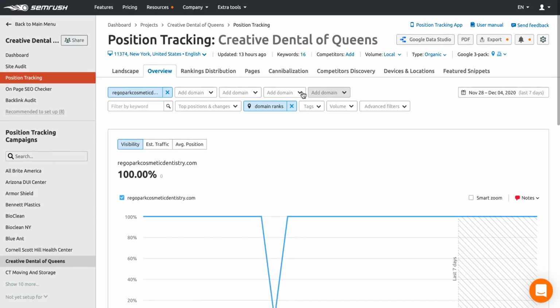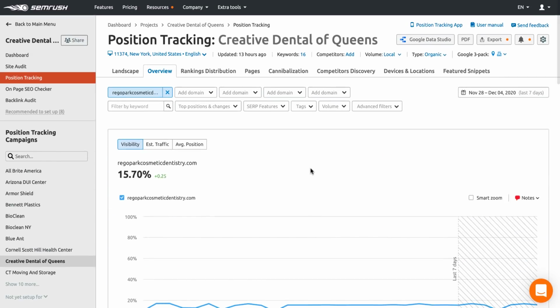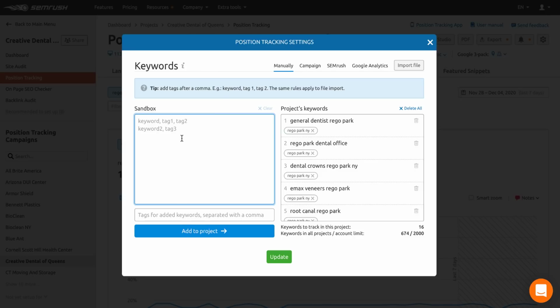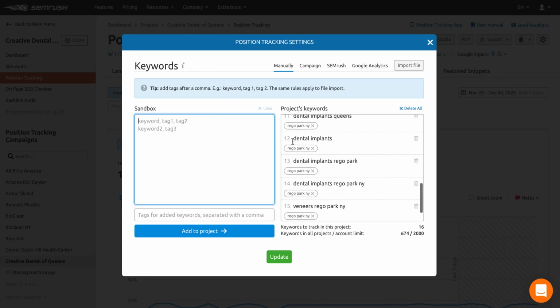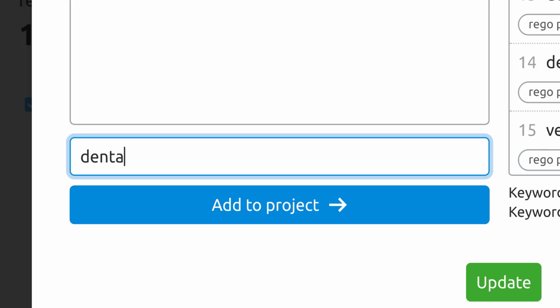With that being said, you can actually go through this report and add keywords as well if you'd like. To add keywords, you can click on your existing keywords and put them phrase by phrase inside of here. So for example, I'm going to do best dental implants dentist Rego Park NY. Now this is a long tail keyword phrase, but I'm just trying to show you an example. You can tag your keywords. So if I wanted to tag this with dental implants, I can do that for that specific tag.